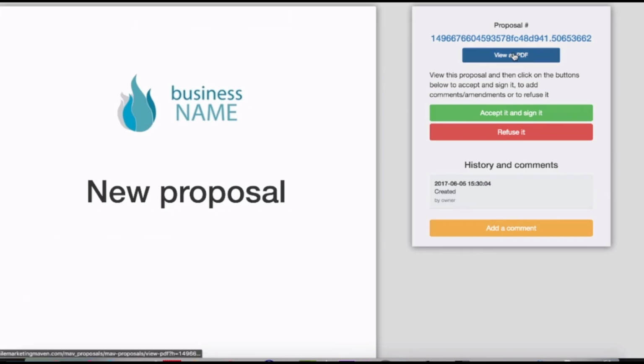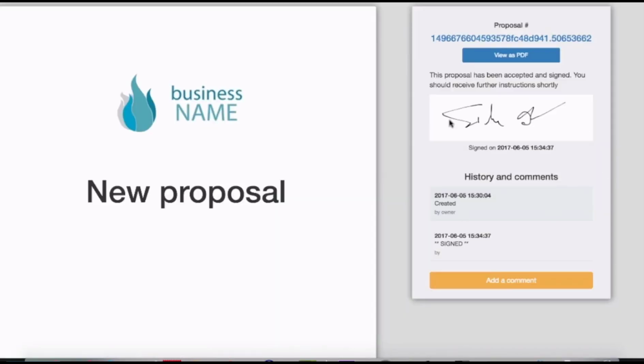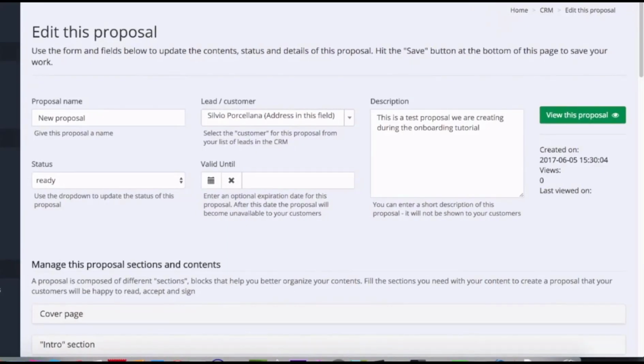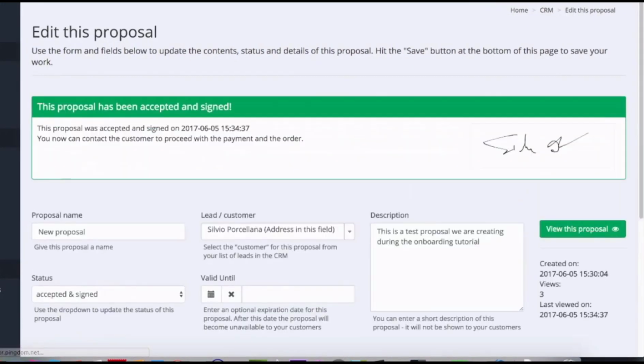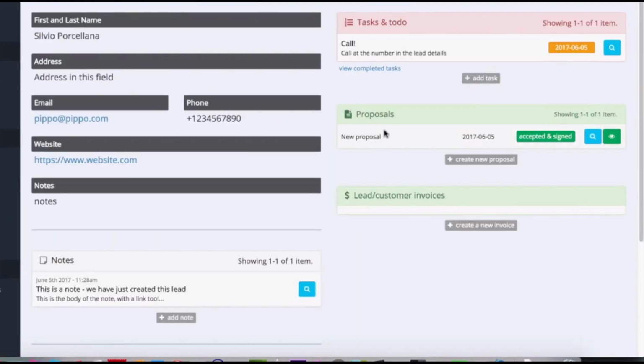We still have the View as PDF button, but now there's also this Accept and Sign green button. If the customer clicks on it, he can literally sign the proposal right there, just by moving his mouse in this white box. Isn't this awesome? Once signed and accepted, we get an alert and the proposal is marked as signed. We can now see the customer's signature here. We can also open it to see it bigger or download it and print it. And if we go back to the lead details, we see that this proposal is now in status signed.